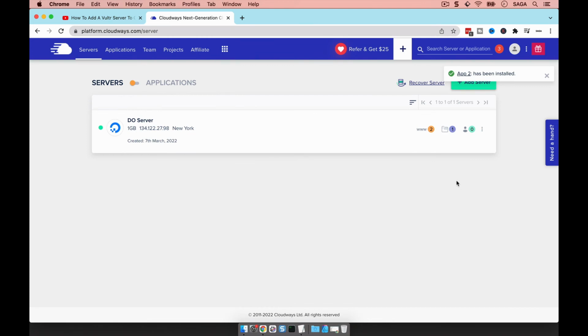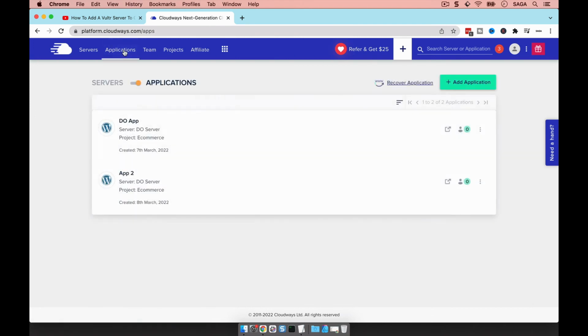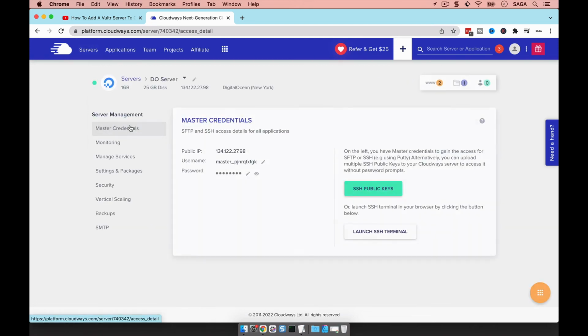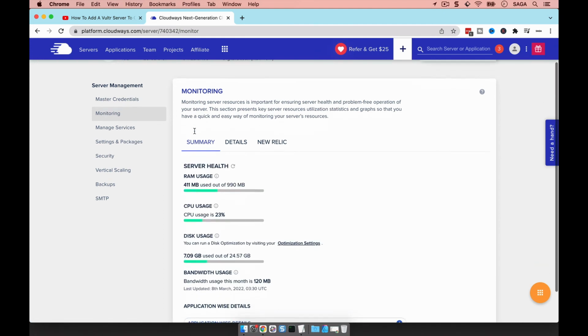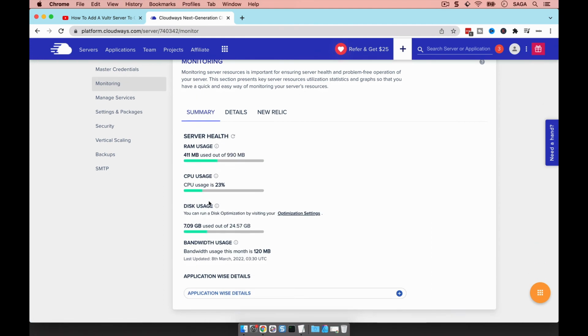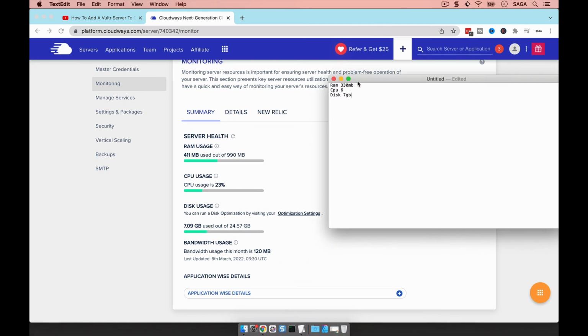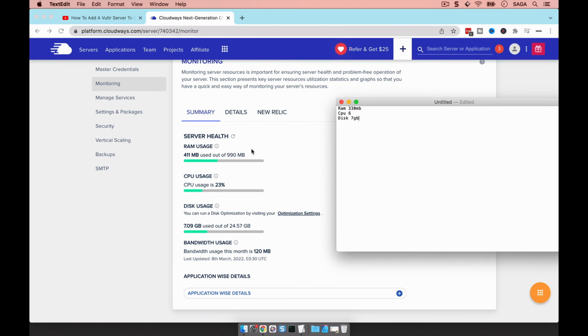Hello guys, so the application has just been installed, right? So if I come up here and look at the application, you're going to see that now I have two applications running, and we're going to go back to our server right now. We're going to go to monitoring, and you're going to see over here that it did take a little bit more resources. So if I pull up what I had here, we went from 330 to 400.